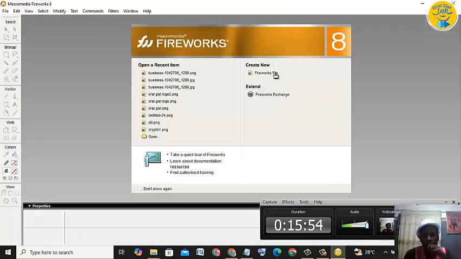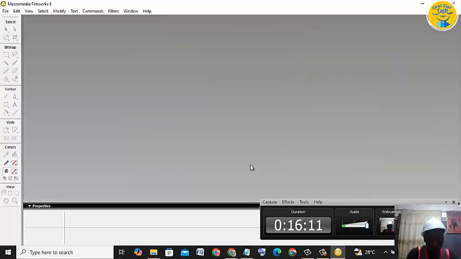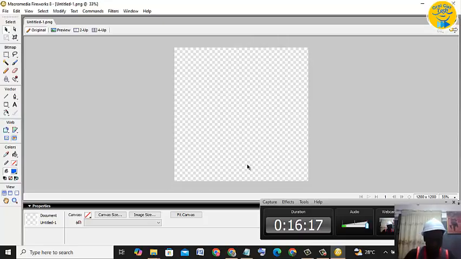Okay, now it has opened. You have to create a new file. Now remember the file size is 1200 by 1200 pixels. You leave it on transparent, then click OK. You can zoom out by pressing Ctrl minus on your keyboard.